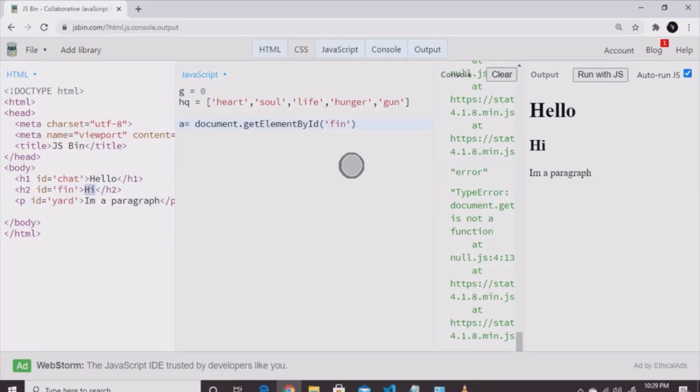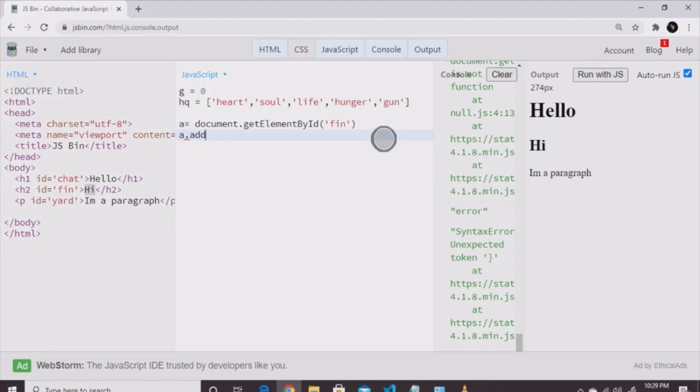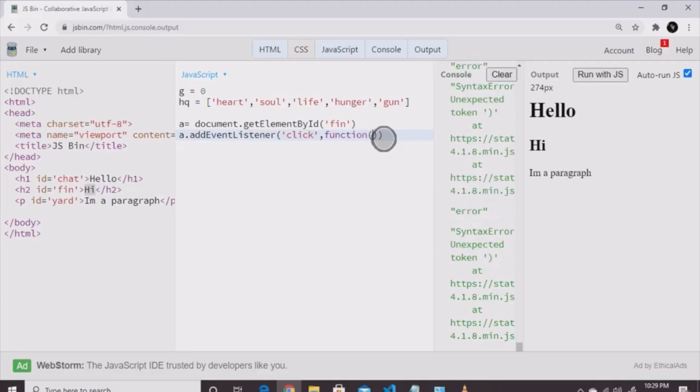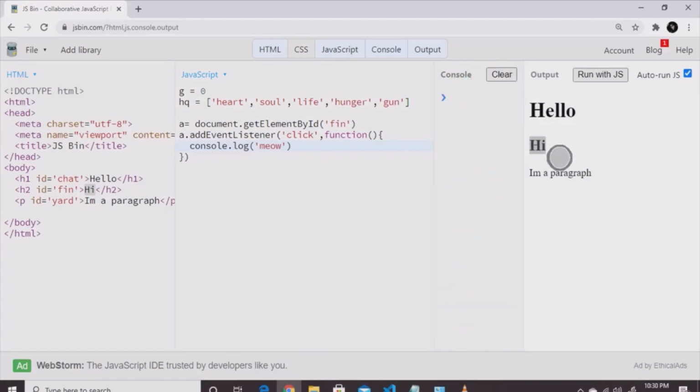Next let's do a dot addEventListener, and then put inside of that click. The next thing you want to do is a comma, then function, open close curly braces, and then type console.log and meow. So what's going to happen is every time you click on the word hi, it's going to say meow because the DOM has an event listener listening to it. The fin element now is represented by a and has an event listener attached onto it.